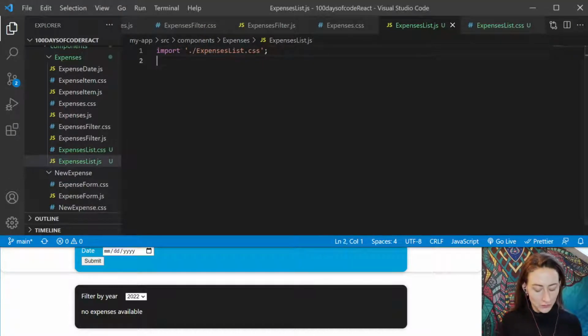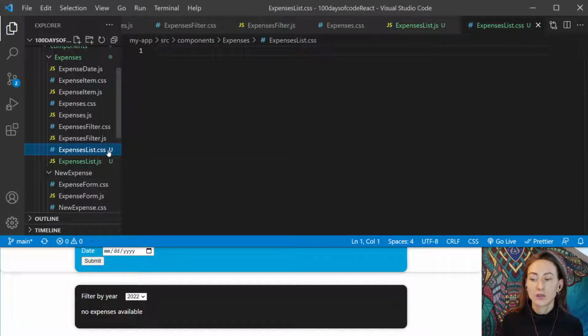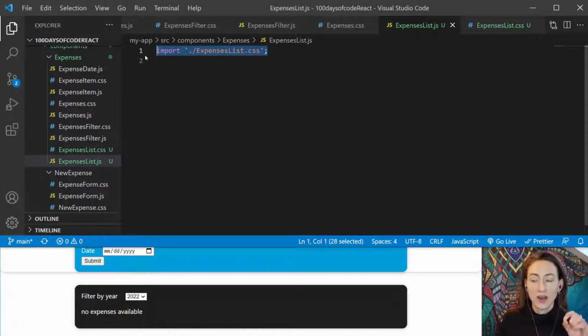The first thing I've just done this morning, I missed this on the recording, but it's only been a second. I created an expenses list.js file, so this is where our logic and our JavaScript is going to go, and then I created a corresponding CSS file where our styling is going to go, and I've just imported our CSS file to style our logic file now. So that's what that import is doing, it's just associating those two files.